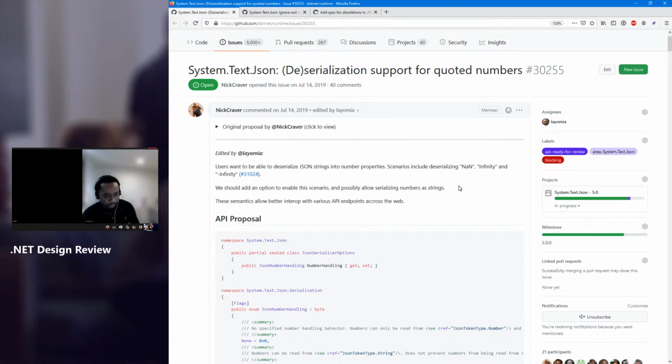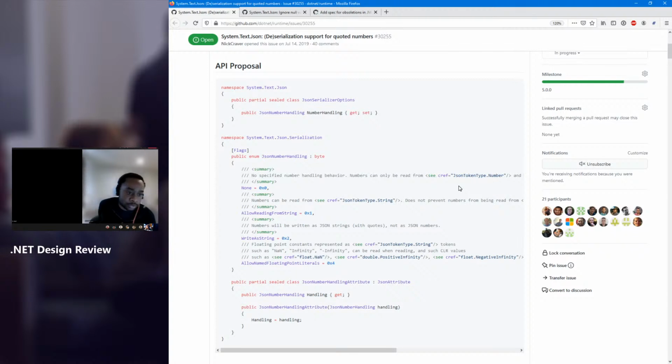So, API proposal. I propose a new JsonNumberHandling flags enum on JsonSerializerOptions. The options are None, which would mean there's no handling behavior specified, so numbers can only be read from JSON token type number and will only be written as a JSON number. AllowReadingFromString means exactly that: numbers can be read from a token type of string, and this doesn't prevent numbers from being read from JSON token type number.